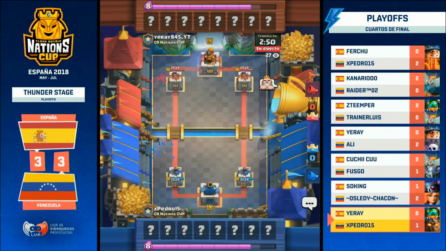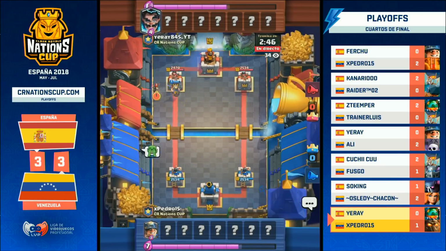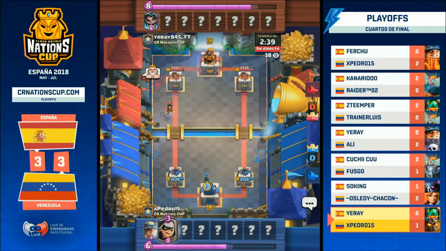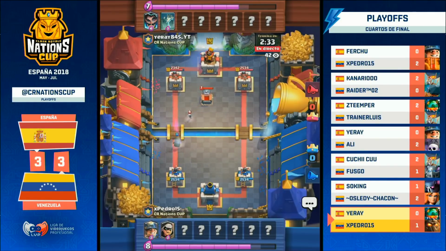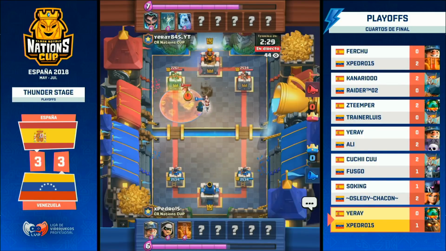You know, you just take the counters, it can happen. Everything can happen really in this match. Right, so we got Yeri versus Pedro again, and let's see how this plays out. Yeri is playing, potentially, as you said, Electro Wizard first might be a little bit of a misplay there, but we do not have an Inferno Dragon, so might not be too bad.